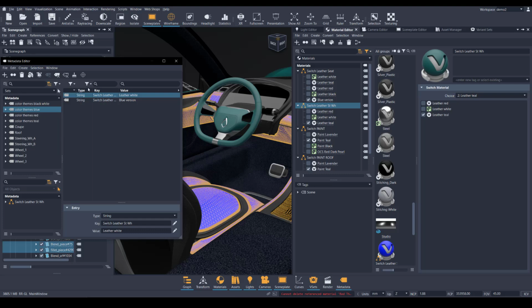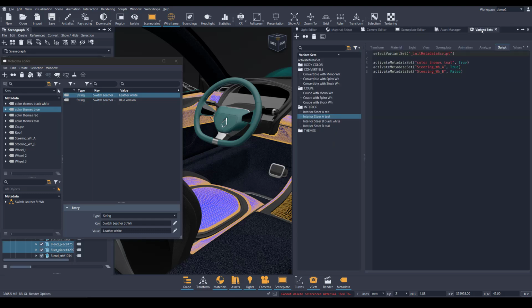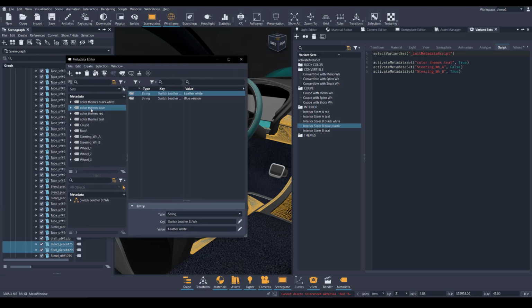So now if I did this correctly and I don't have any typos, when I go to my variant sets, well, first I have to create it. And since I already have some created, I'll just duplicate one, save myself a little bit of work, rename it to blue plastic. And looking at what's in the script tab, I want to access these metadata sets. Sure, I'll go with steering wheel geometry B, but I want a different color theme. So I need to look at the name of my metadata sets, and I want to change this to color themes blue.